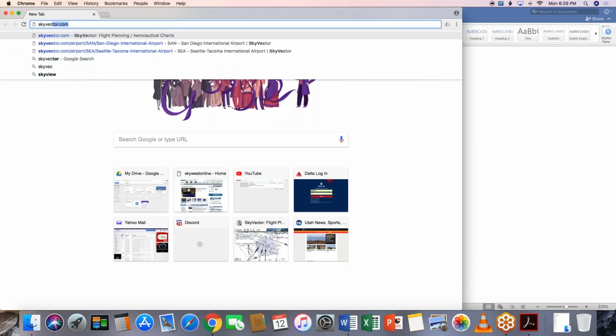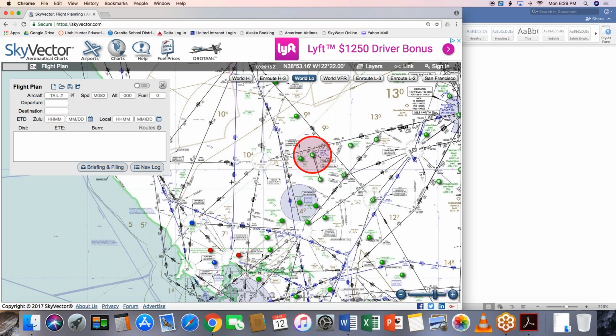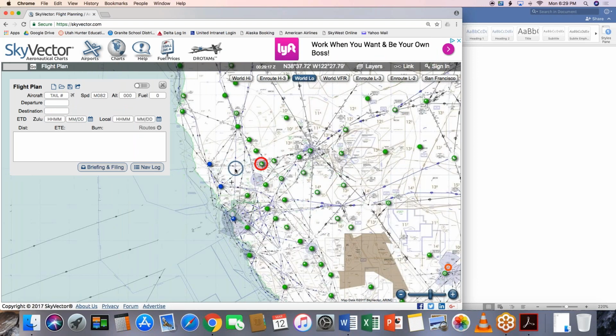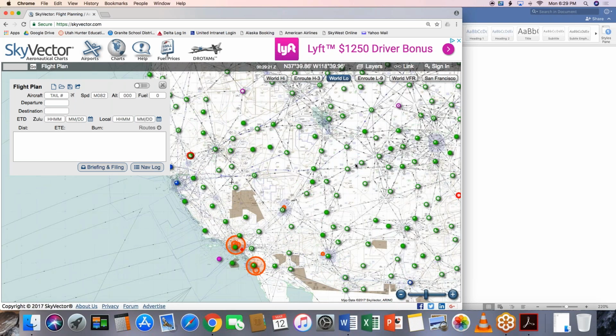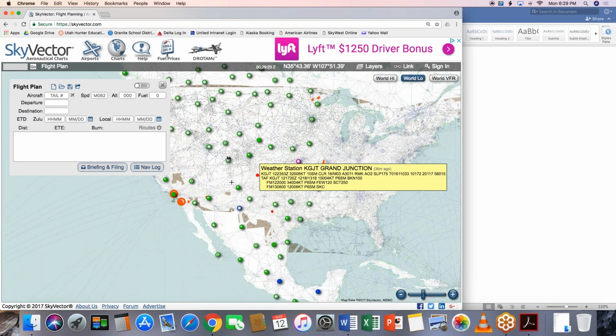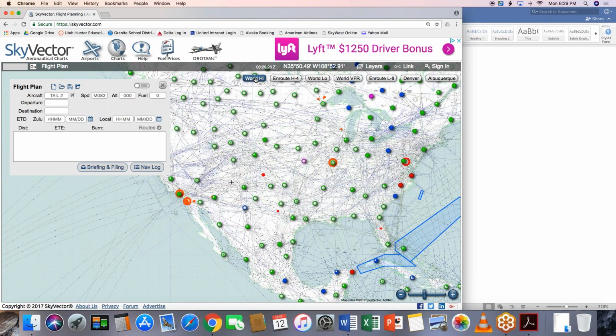So if you guys remember, SkyVector is going to be your friend. We're going to do a new one here. So we'll just do a quick run through, just a refresher on SkyVector. We have different charts here. So we have our world high chart. That's our high en route chart. So that's your higher altitude routes.